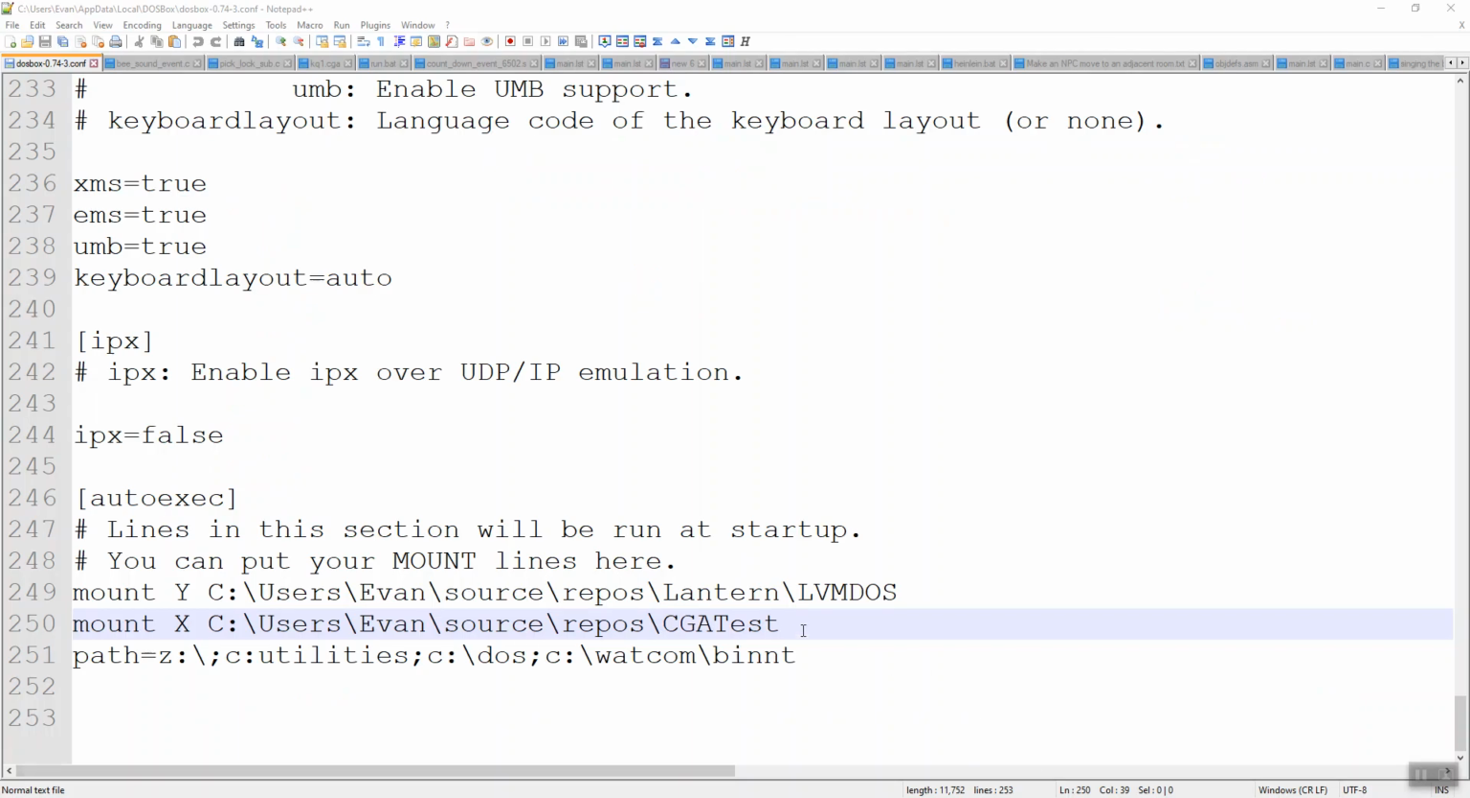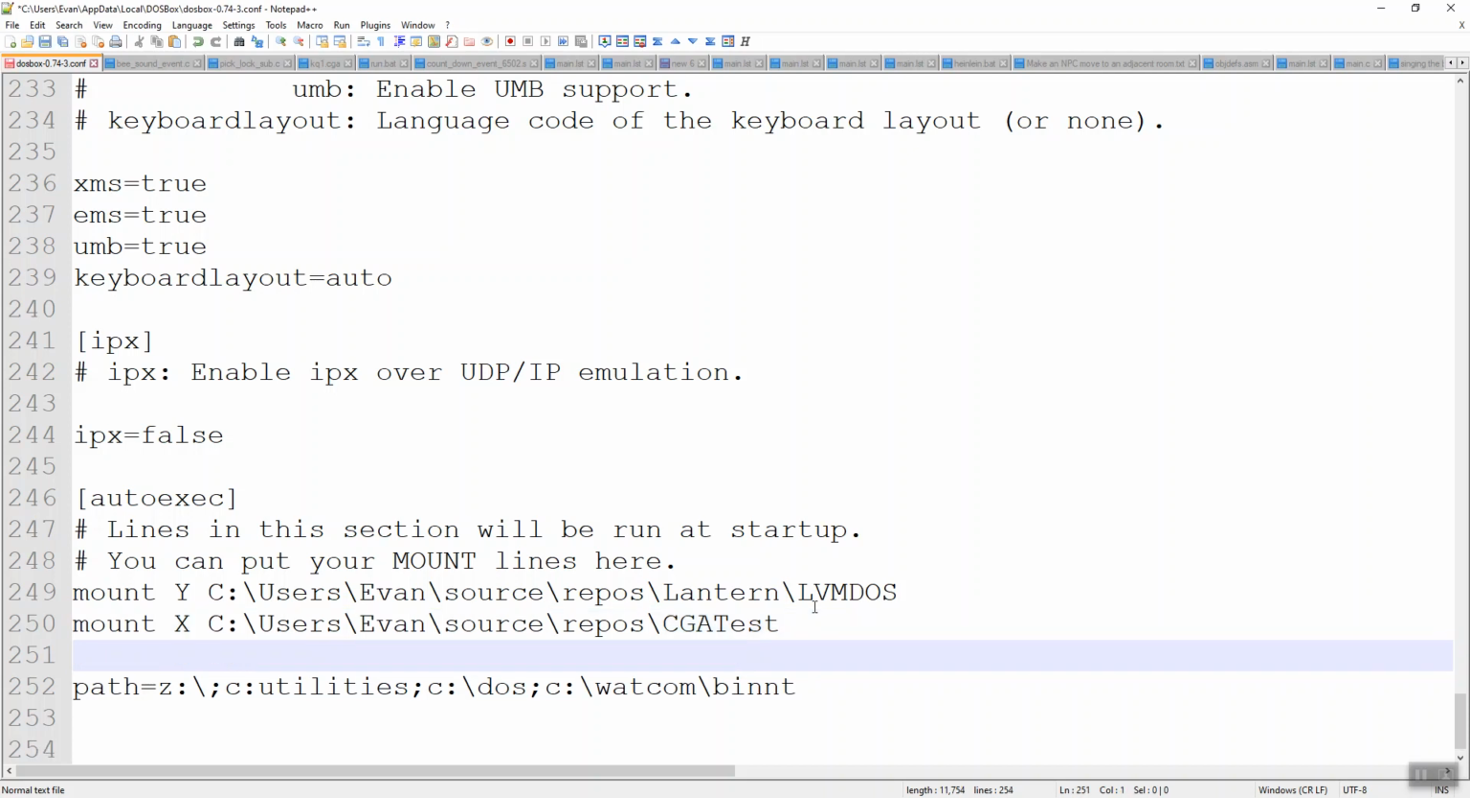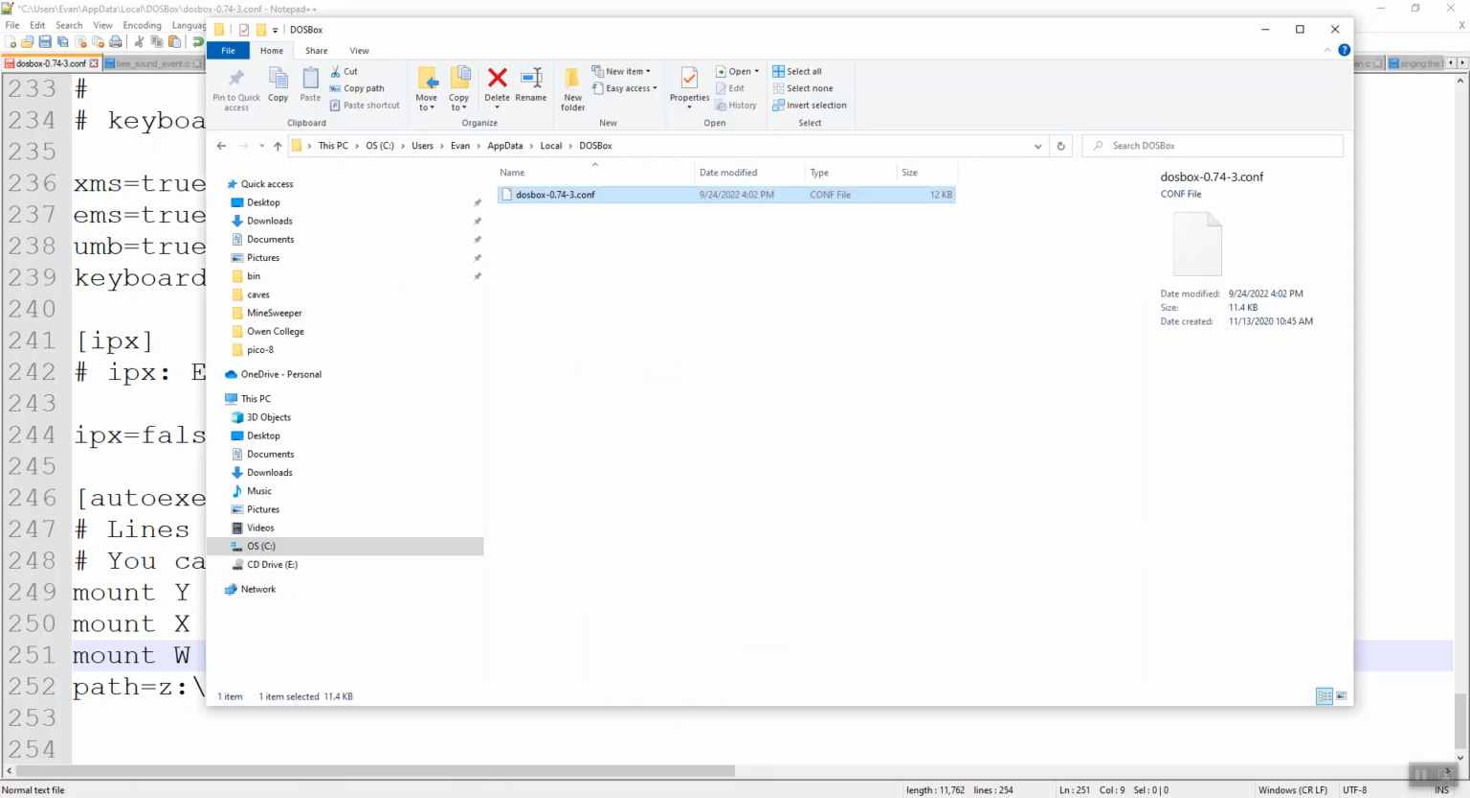And then down here, let's mount. We're going to make a virtual drive so that when DOSBox starts up, we can just change the drive letter and be in that folder where our game is. To do that, use the mount keyword, and I'll call it the W drive or something. And then you just need the path to your game. So we can get that from our Windows folder here. I've got to go find that again.